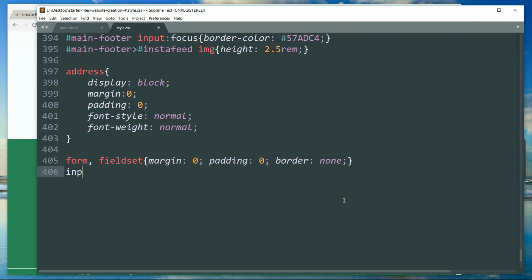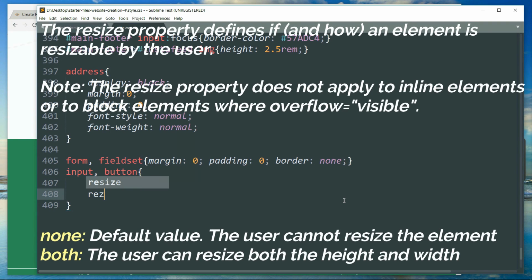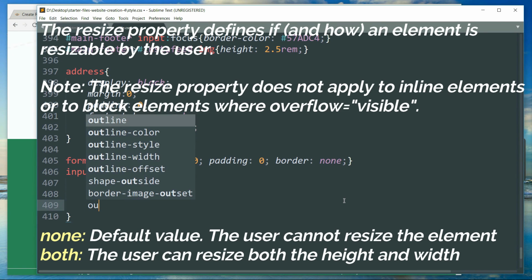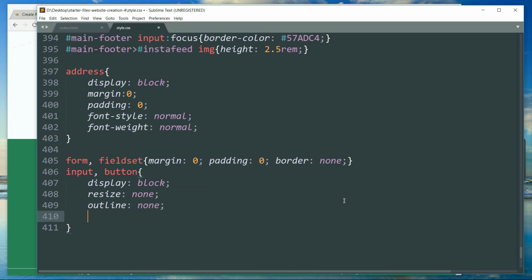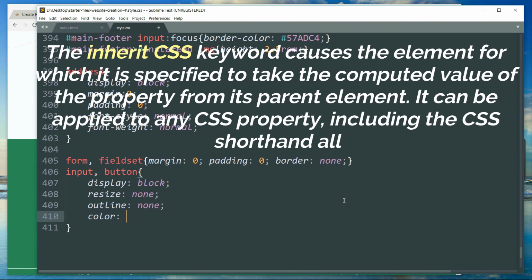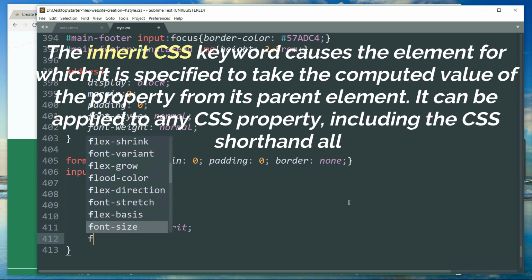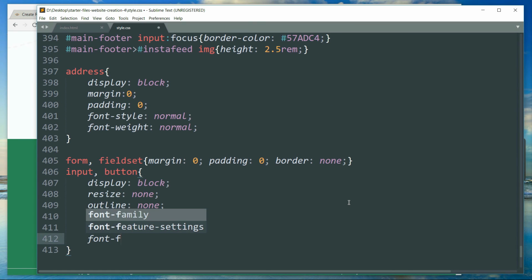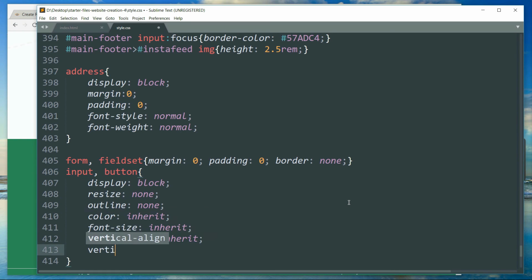Input comma button, display block, resize none, outline none, and color as inherit. Then font size inherit, font family inherit, then vertical align in the middle.